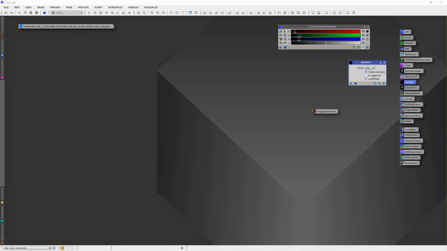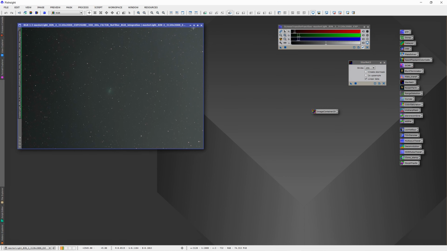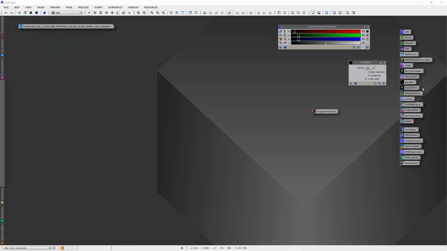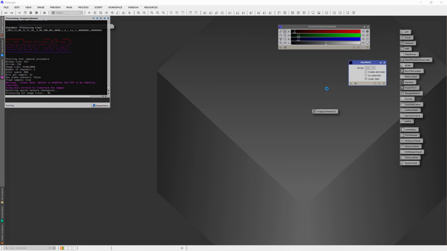So use linear data, and we don't actually need a star mask here, because we will use the stars from that stacked image later. So only the comet. This is important. So don't create a star mask, and check linear data and apply this to all images. And this batch processing really can take minutes or hours, depending on the amount of images you have, processing power and computer and so on. I will be back once it's finished.